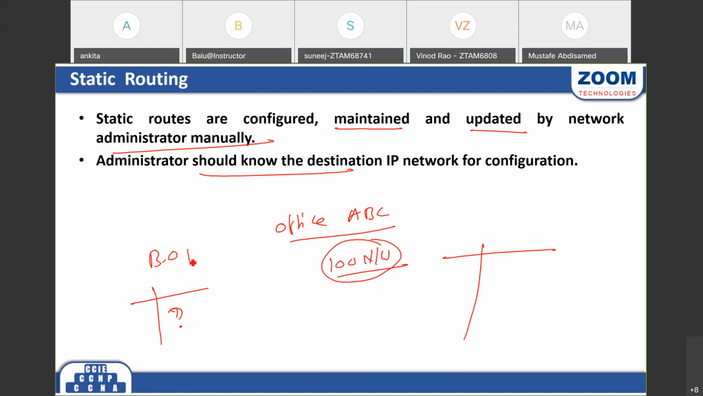So branch office 1 directly connected 5 networks. Then how many are static routes? 95. For branch office 2 directly connected are 8 networks. Then how many are static routes for branch office 2? 92. So these all 92, 95 networks to configure, administrator should know all these networks.